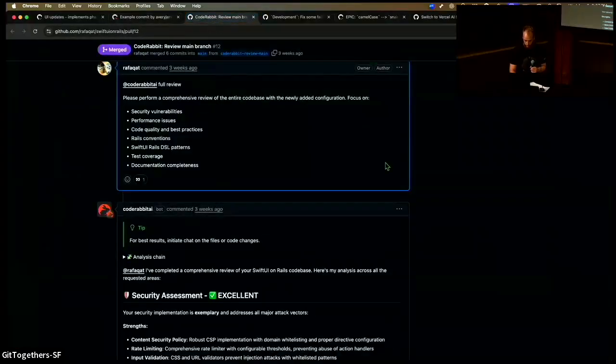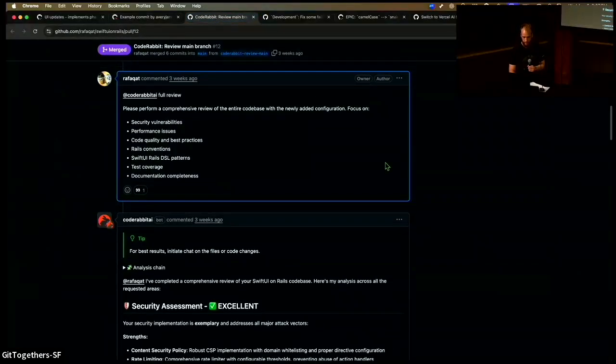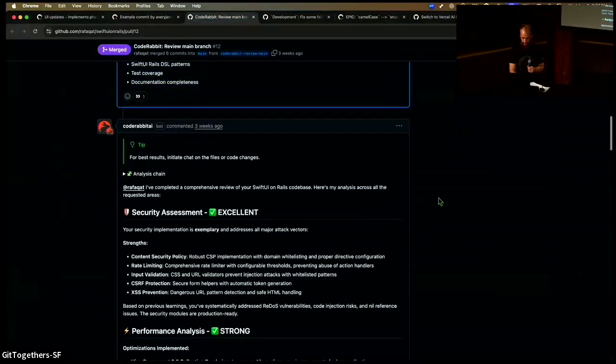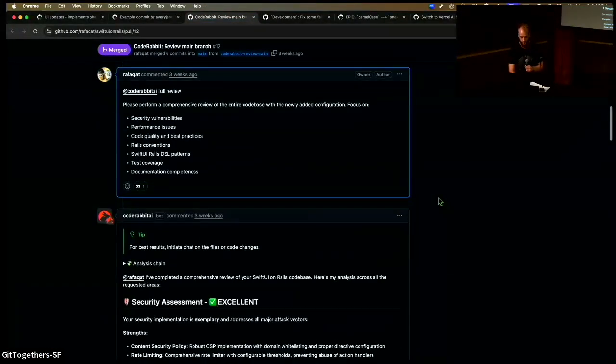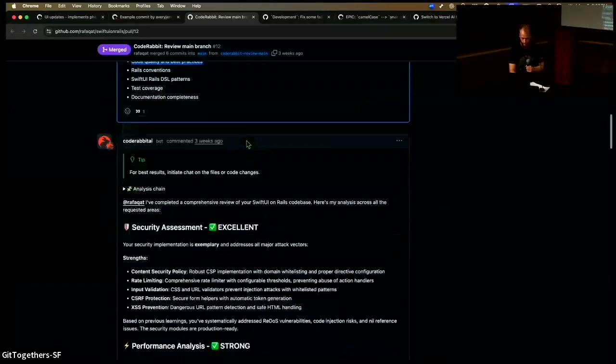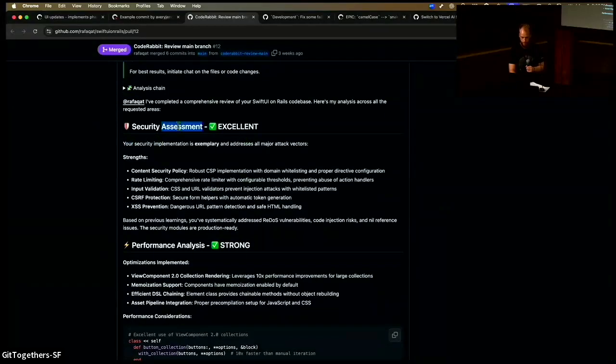Let's look at more things. Here's an example of someone commenting custom instructions for the review. They said, please do a full review and please focus on these things. And then here's the CodeRabbit reply. They said security vulnerabilities, performance issues, code quality. Then we see that CodeRabbit analyzed each of those things in a comment.